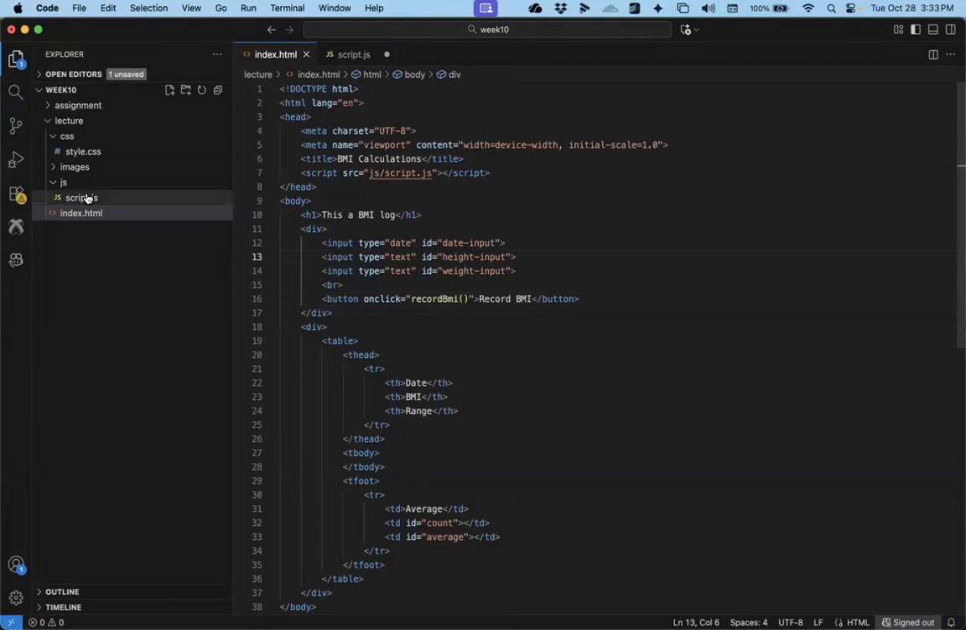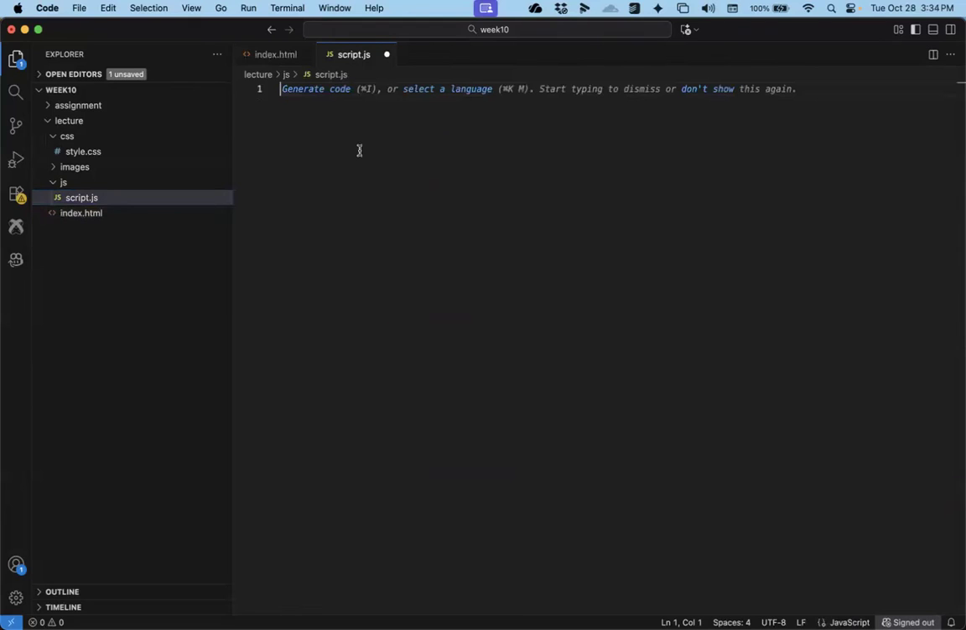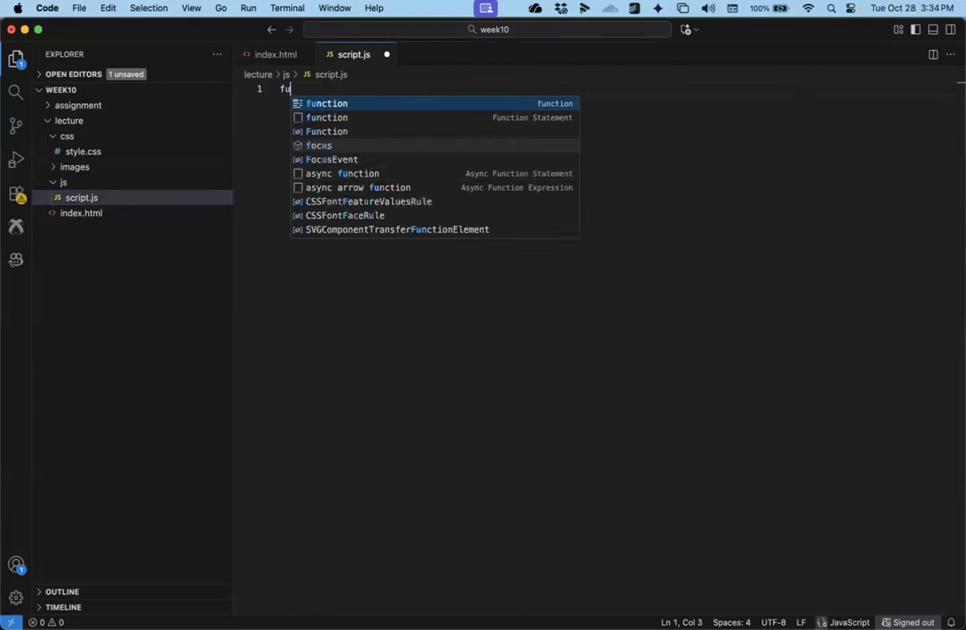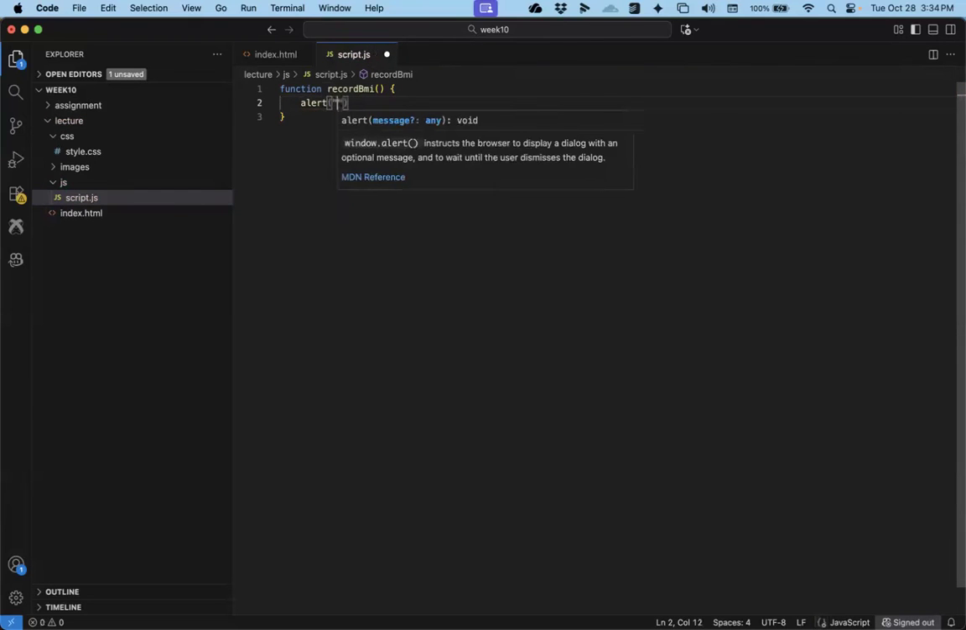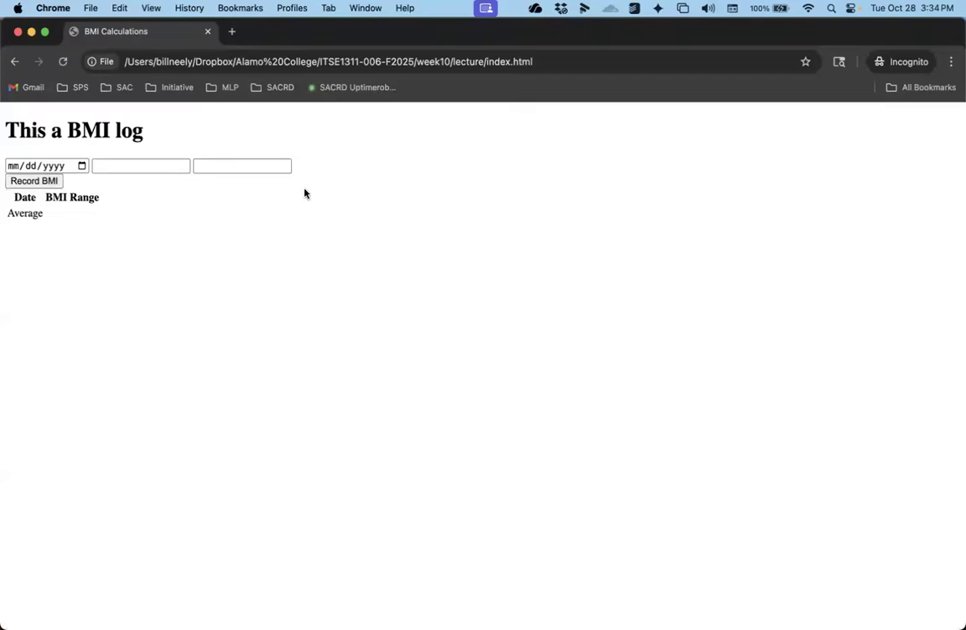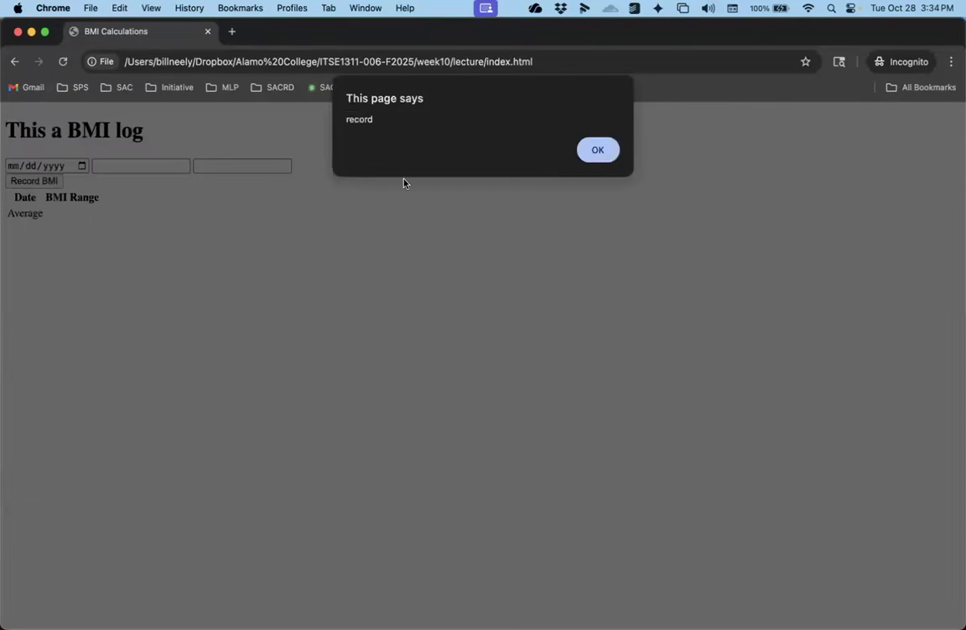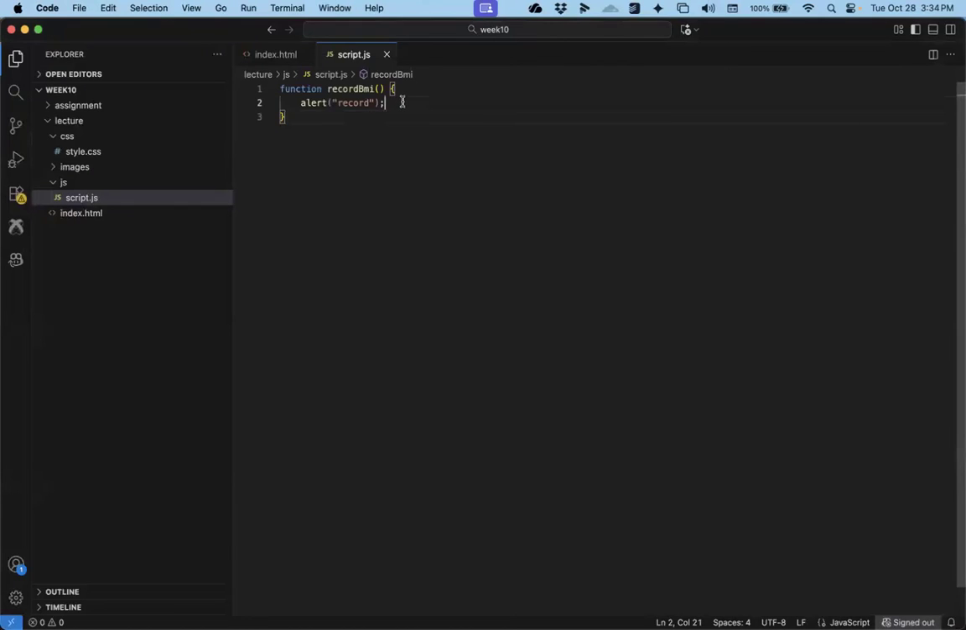So let's go ahead and save that. Let's go ahead and put that into our JavaScript. I'm going to write a function here in JavaScript. Function recordBMI. And I open and close with the curly braces. Now we can just go ahead and do an alert here just to make sure that we're firing that off right. So when I save that and go back to my HTML, refresh this page, when I click this button, I should get an alert. Click the button, get the alert. Okay, so my JavaScript is wired up properly.